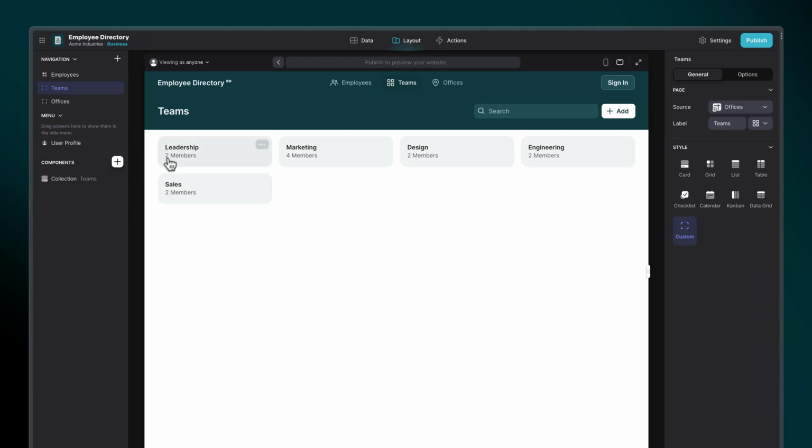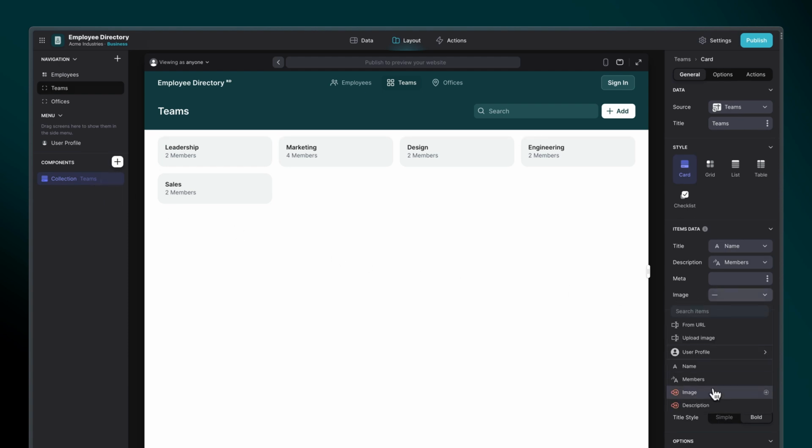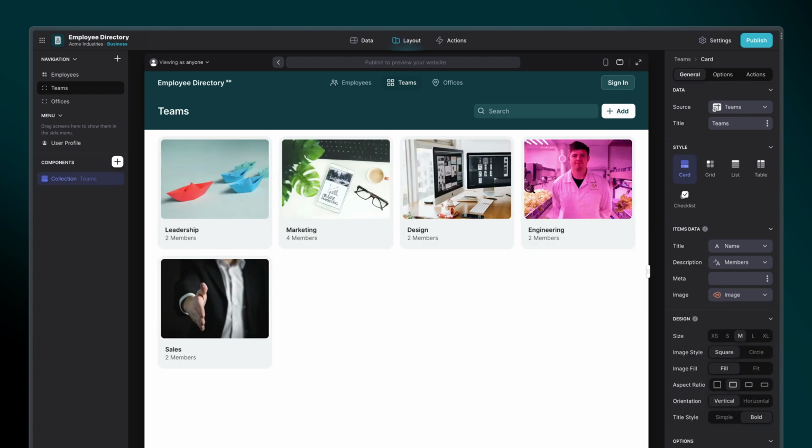Now that you have stock images stored directly in your data, you can display them in your app to create a more visually compelling experience for your users.